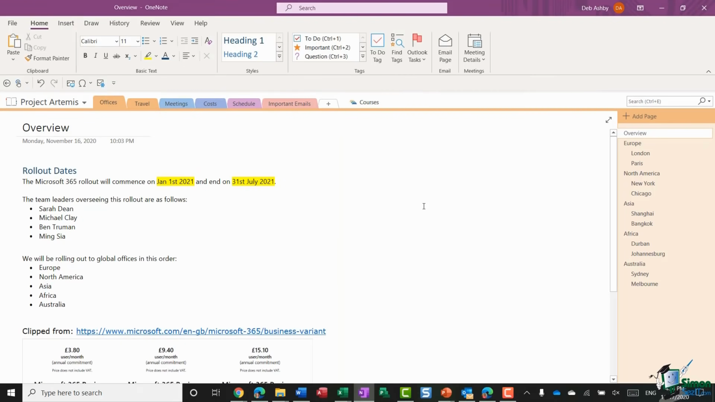In the next module, I'm going to show you how you can add pictures and video to your OneNote notebooks. So I'm excited. I hope you are too. Please join me in the next module for that.